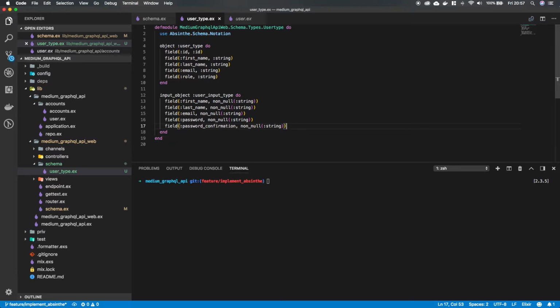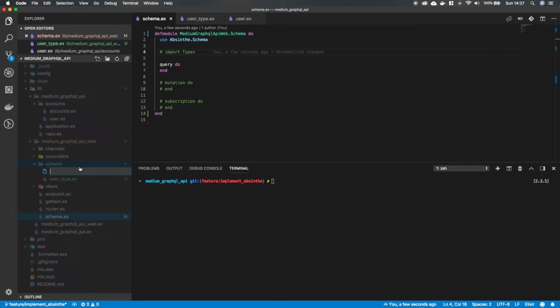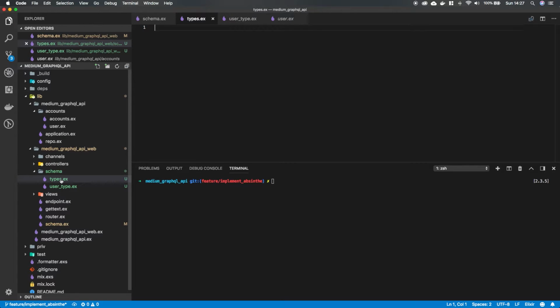So we have a first name, a last name, an email, a password, and a password confirmation field on the input object. All right, now that we have our types defined, let's import them into our schema file. What I like to do is, because in a big application your schema file is going to be quite big, and if you individually import all your types it's going to be quite a long list, in our schema folder make a new file called types.ex and import them all in here, and then import this file into our schema file. But it's up to you. You can do whatever you want. This is just the way I like to do it.